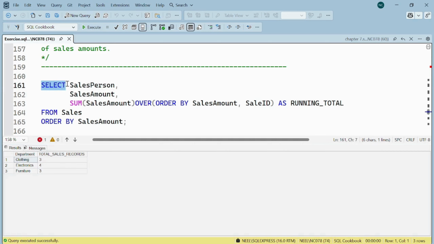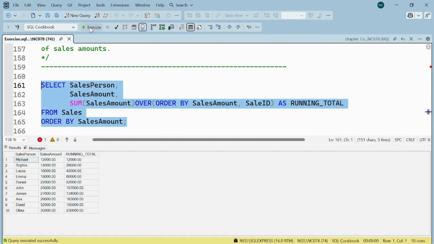So we will select the salesperson, that will return the name of the salesperson, the sales amount for that particular person, and we will use the very important thing here, the sum of sales amount, that will count the total sales for particular records over, and we will say order by sales amount and the sales ID as the running total from the sales order by the sales amount. So let's execute and then I can explain it in a better way.